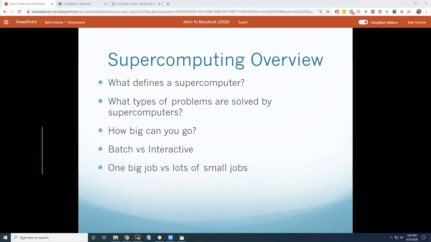You have multiple nodes, can do parallel processing. That's a piece of it. Supercomputers really are defined by big and fast. It's whatever the biggest, fastest computers that are around right now. And the way we do that is, like I say, by using multiple nodes and that kind of thing.